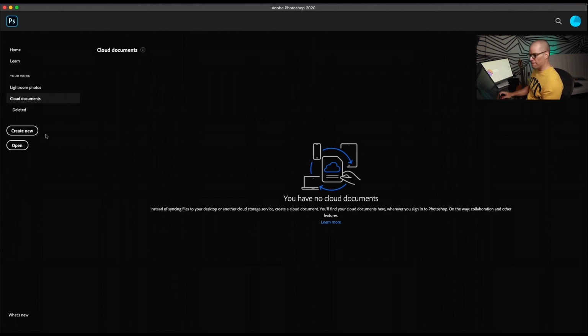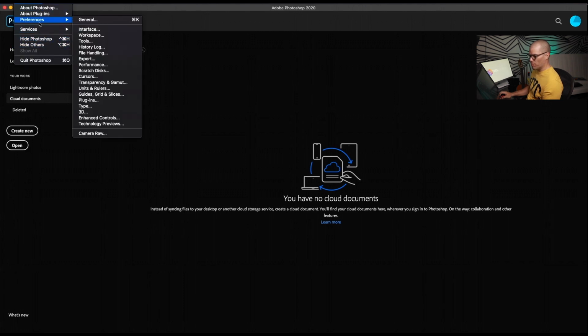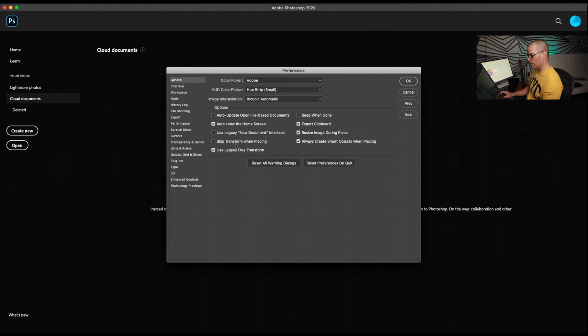So I'm actually going to turn this off. The way you do that is by going in here to the preferences. Let's open up General, and we're going to turn this auto home screen off. While we're in here, I'm also going to make sure that my Use Legacy Free Transform is clicked on. I'll explain more about that later.